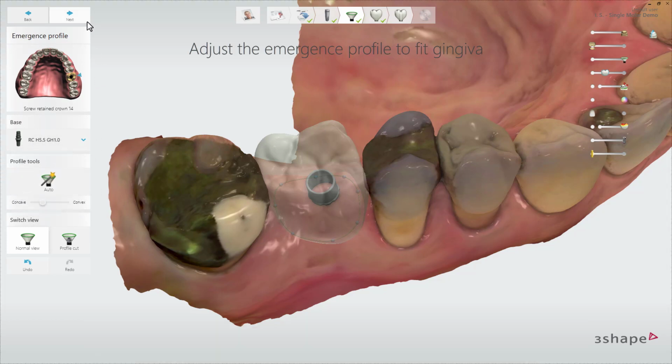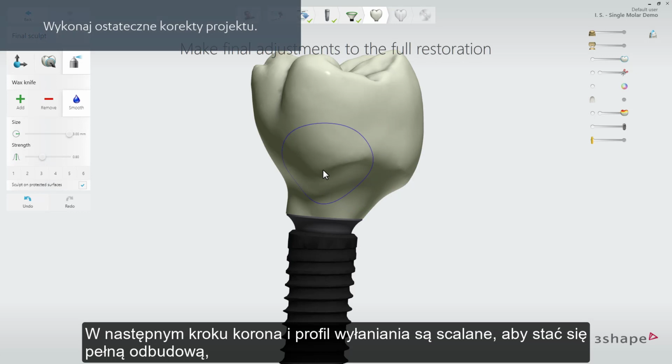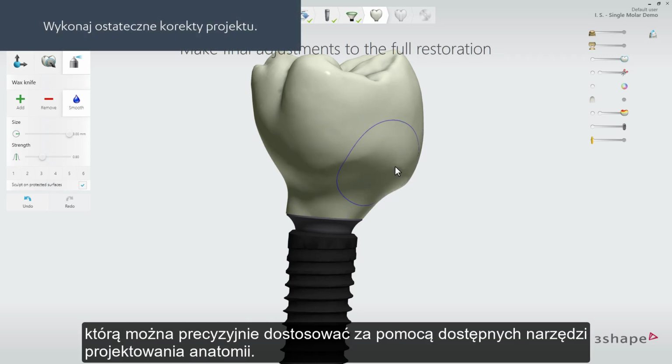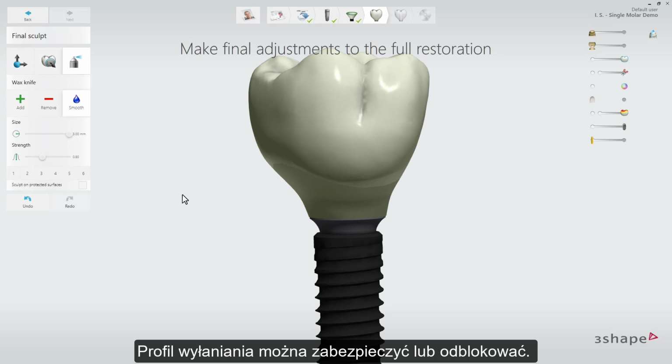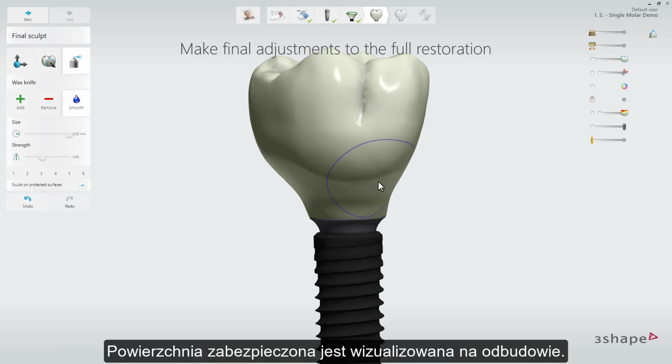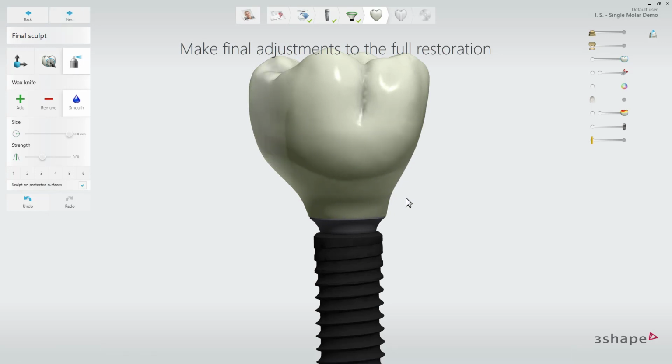In the next step, the crown and the emergence profile are merged to become the full restoration that can be fine adjusted with the available Anatomy Design tool. The emergence profile can be protected or unlocked. The protected surface is visualized on the restoration.